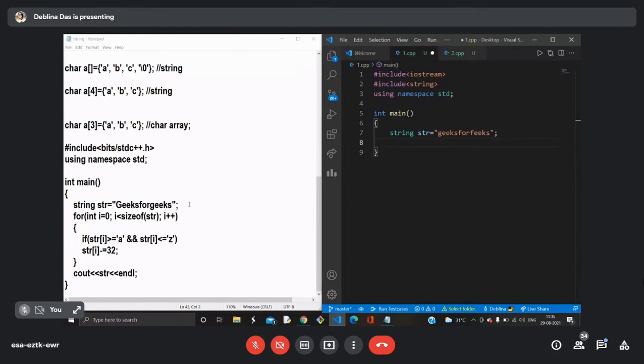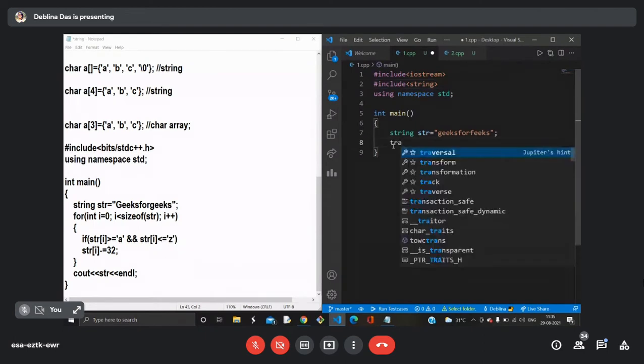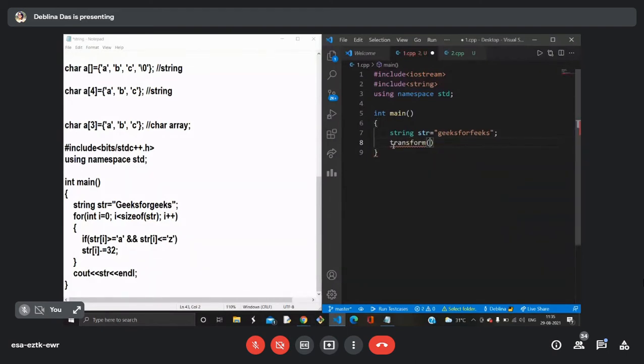So this header file is used because we are using strings, and now we will use transform, the inbuilt function. Any idea what I should write inside transform? Can anyone say? Anyone? Any idea? Random guess. Nobody? Okay, let me show you.